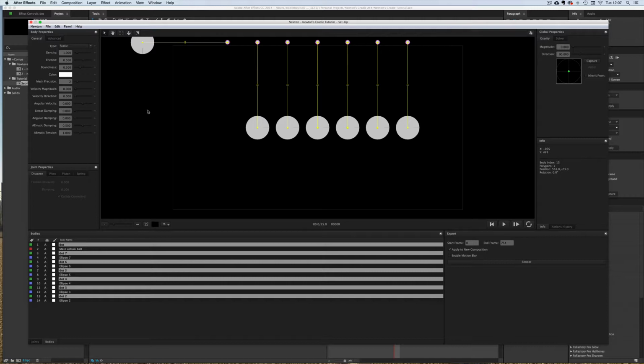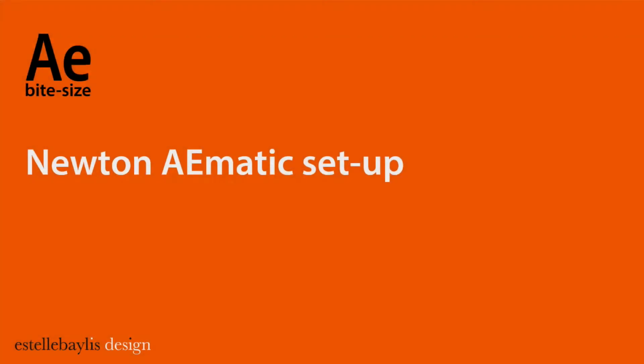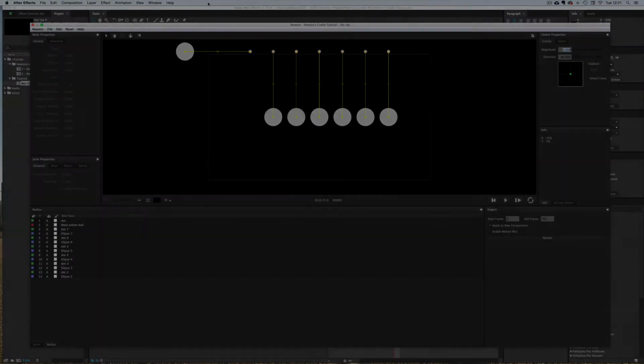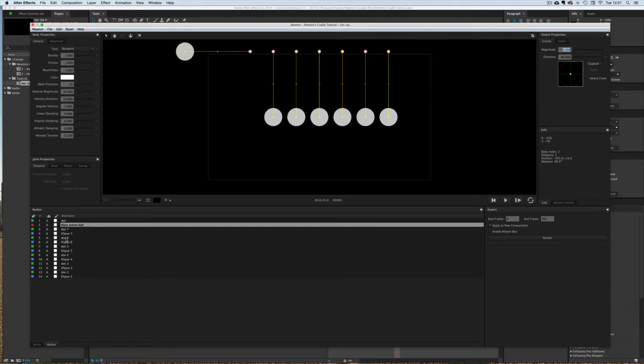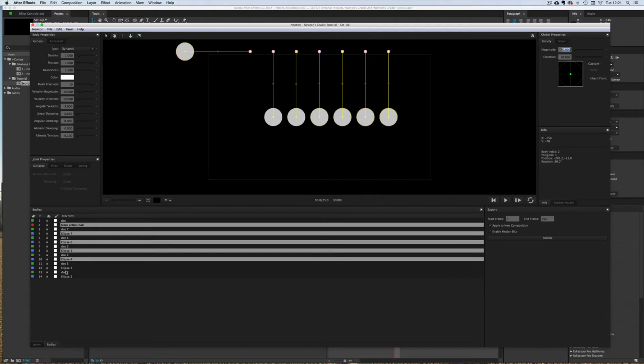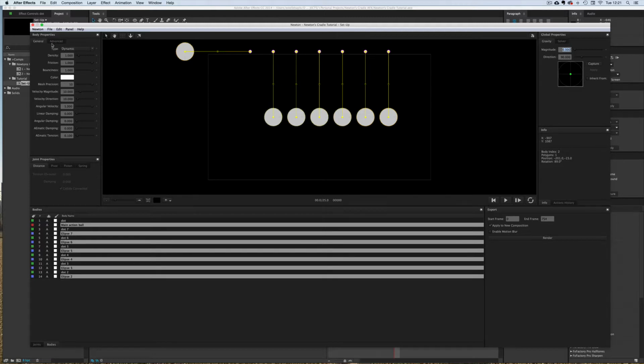So from here we're now ready to start playing around with some of the settings that are going to help the main action ball trigger action amongst the rest of the ellipses. Okay, so what we need to do now is set all of the ellipses in the scene to the AE-matic setting. So we are going to select each one of the ellipses, and then coming up to the general settings, let's switch it all to AE-matic.